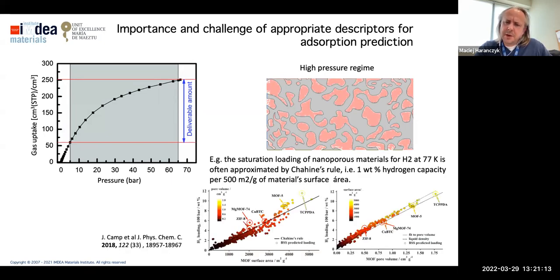And in fact, there was an empirical rule called the Chahine rule that basically said that you can adsorb 1 weight% of hydrogen for every 500 square meters per gram of material surface. And you see this correlation is quite strong. But then we came up with another observation that if you use empty volume as a descriptor, you can get an even better model. In this case, the correlation is linear, so we don't need any sophisticated machine learning. We can just use this linear model to predict adsorption at high pressure.